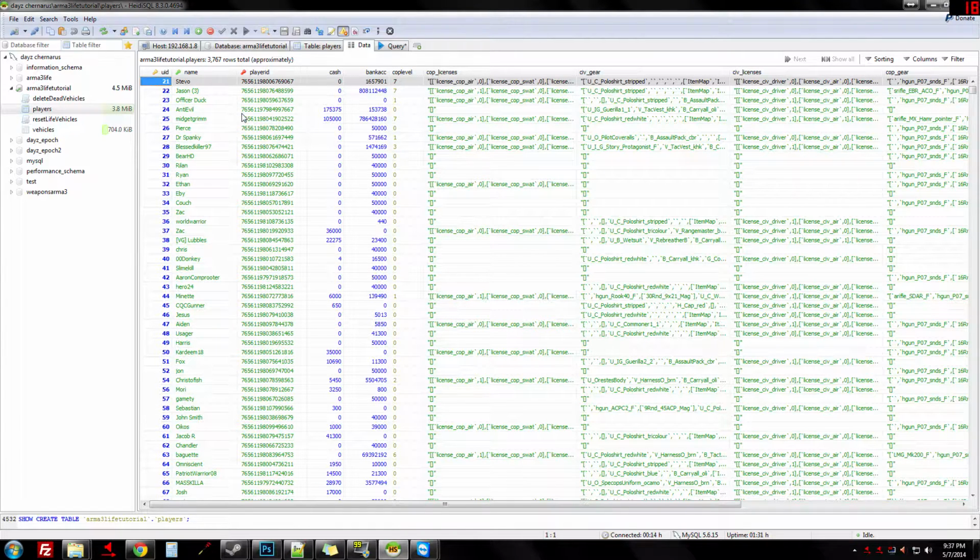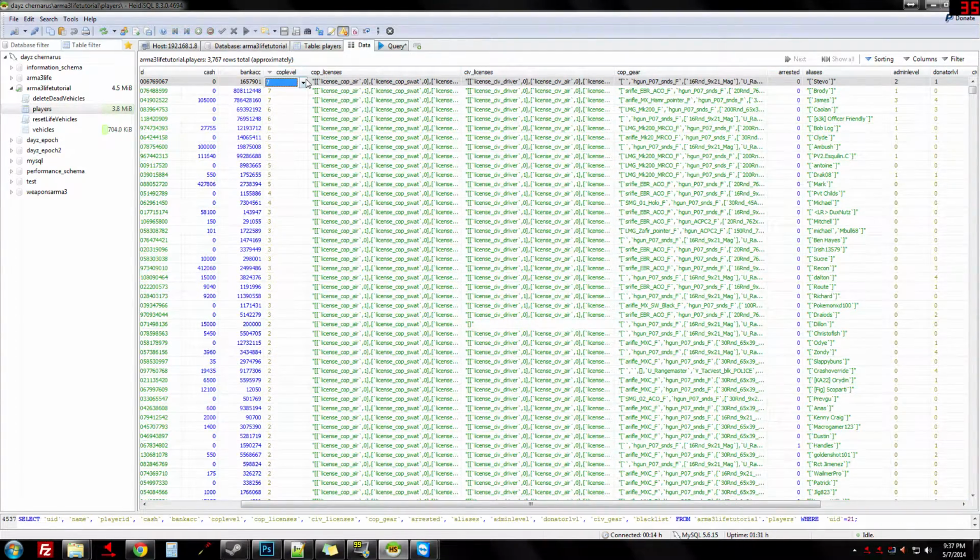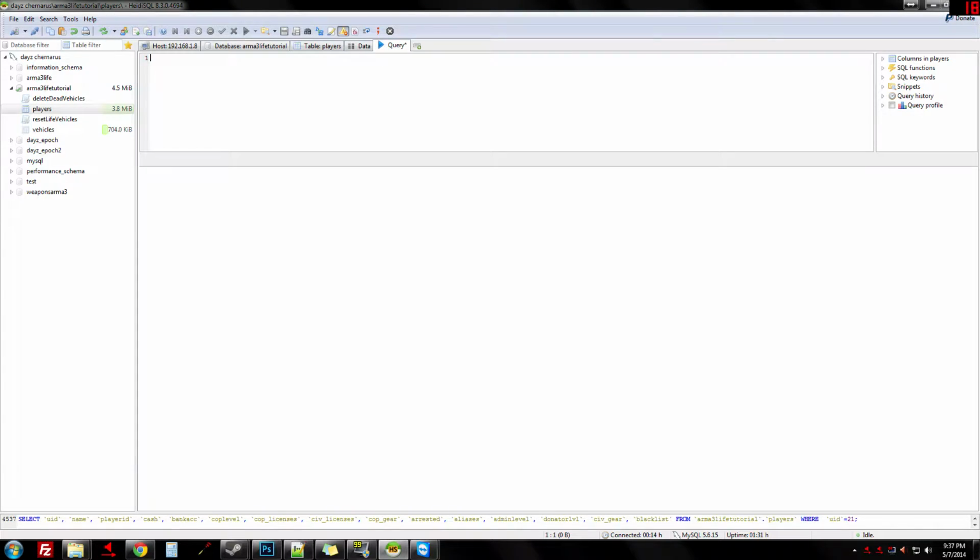So what you want to do is add whitelisting, which means we have to add a column similar to cop level, where we can have it drop down and select one through whatever amount of numbers that we want. So we're going to head over into the query box, and we are going to start typing.